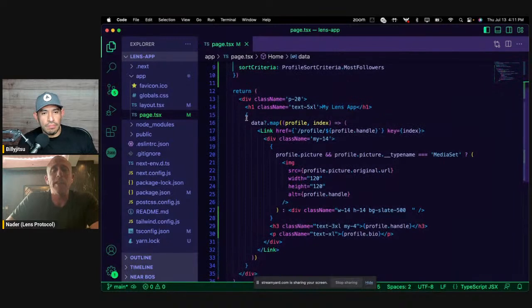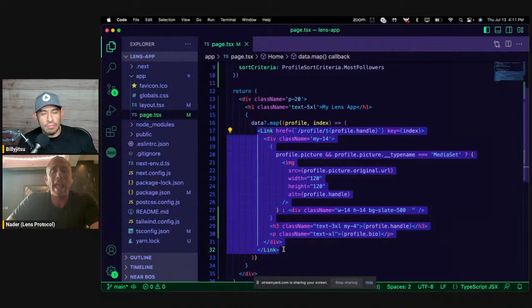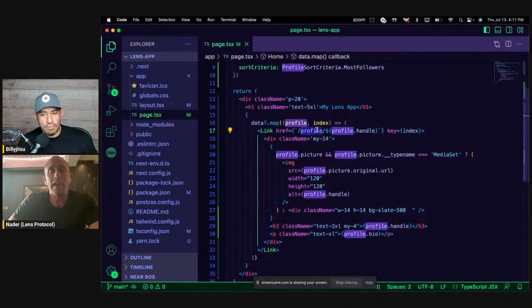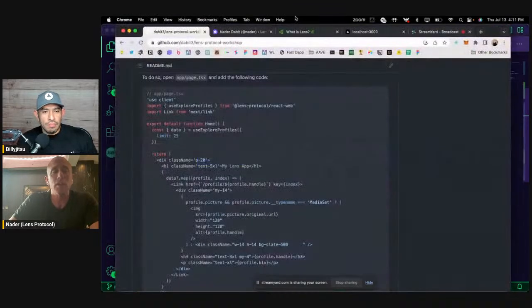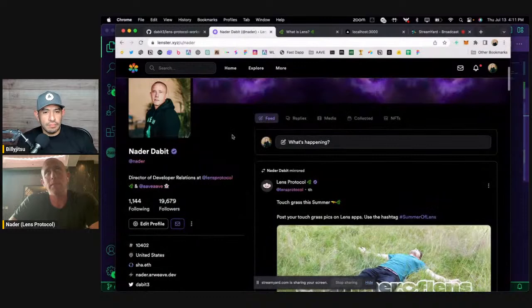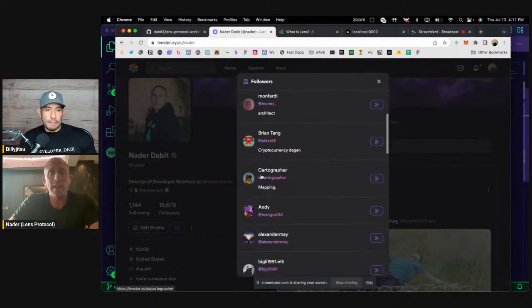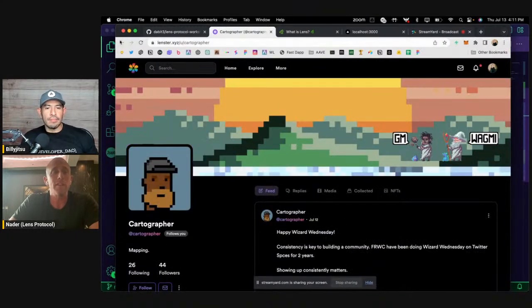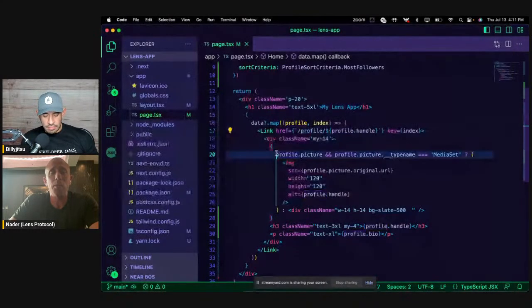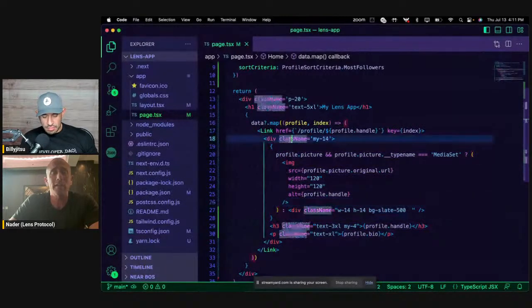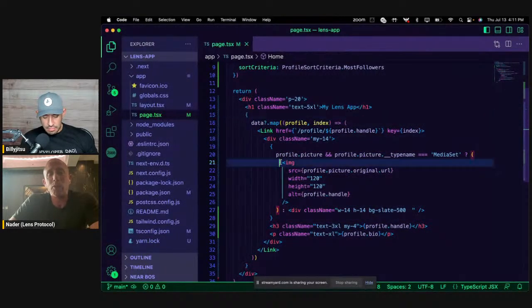And this will come back with an array of profiles. We're going to map over those, so we're going to say data.map. We're going to return a link to a new page that we haven't yet created that's going to let us drill down into these individual profiles. So again, going back to the traditional social type of application, you have a feed, you click on a profile, you see the profile details. That's the idea here. We have a feed, we want to click on that profile and drill down on the profile details. We're rendering a profile image, a profile handle, and a profile bio.